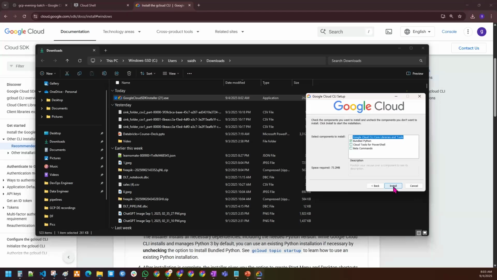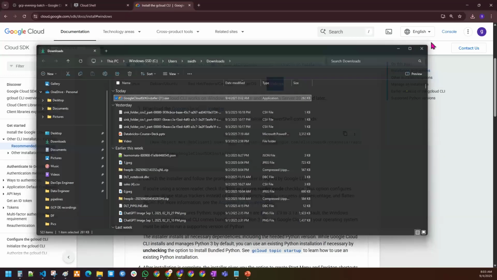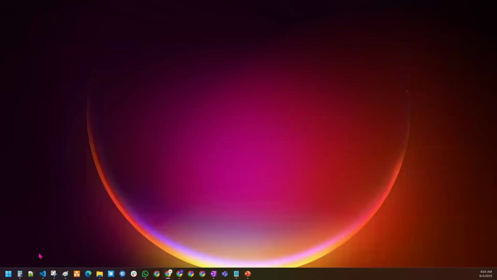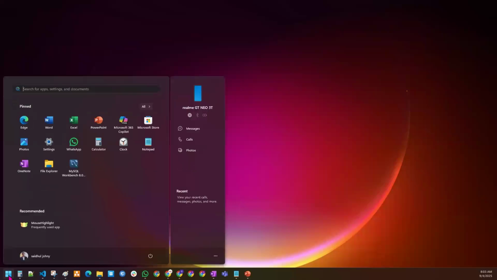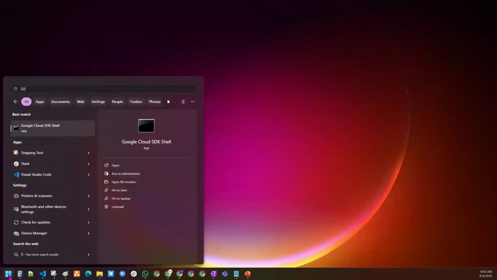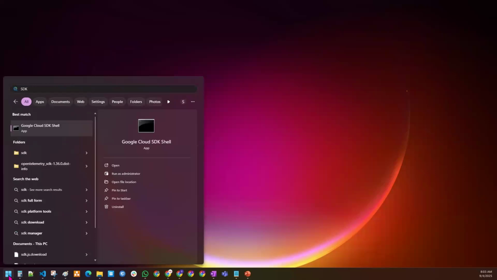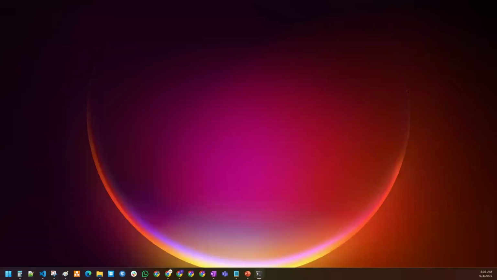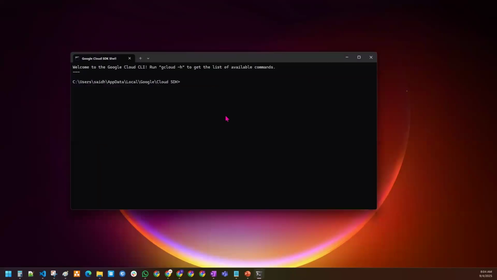Once you download it and click on install, and once it is installed, you can go to your local machine, click on the Windows start search window, and search with SDK. See, I have Google Cloud SDK installed on my local machine. Tell me, once the SDK is downloaded and installed, what is the very first step that we have to do?